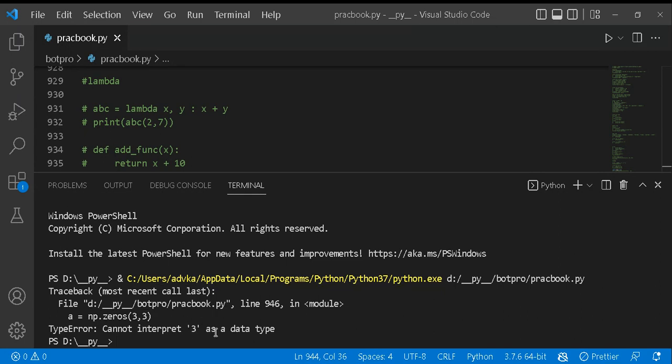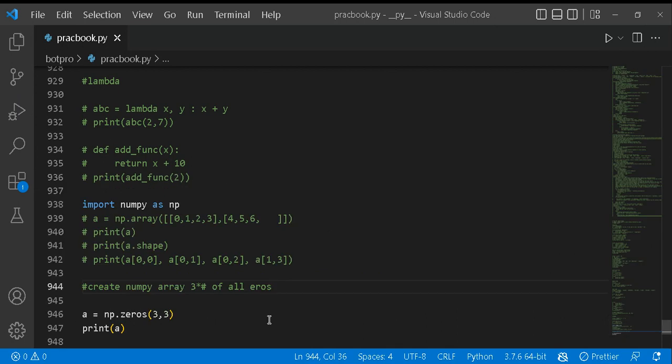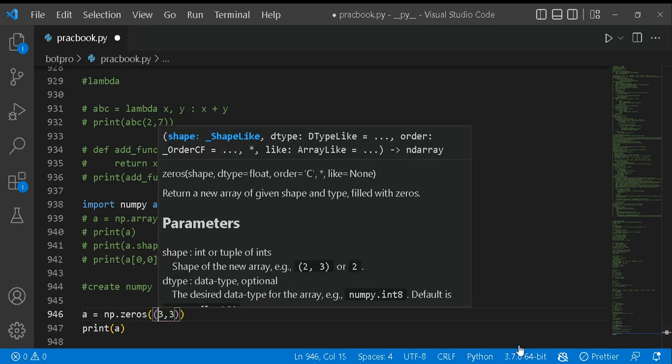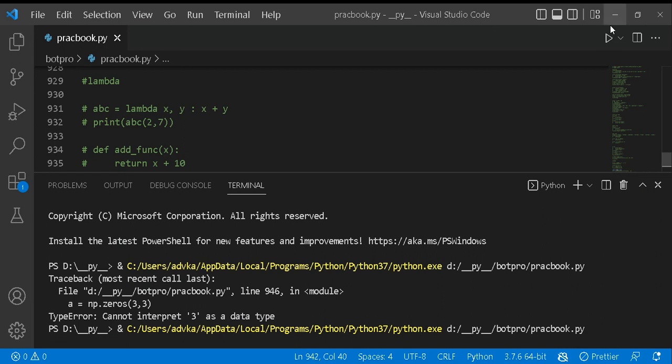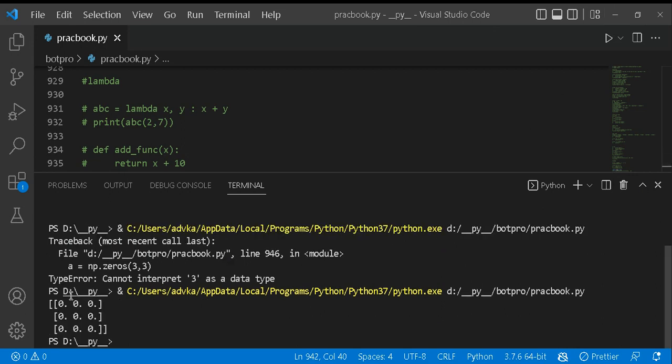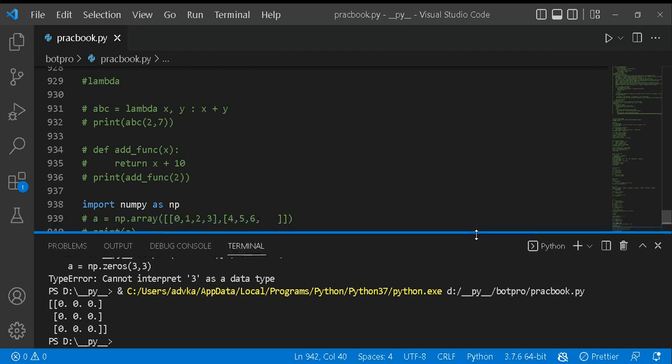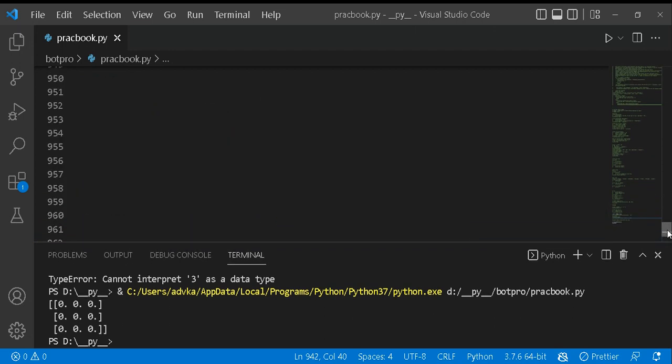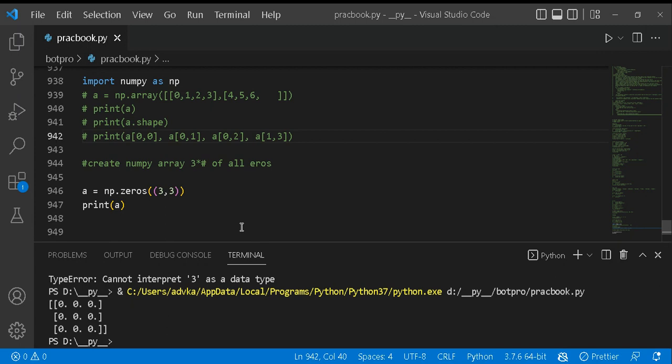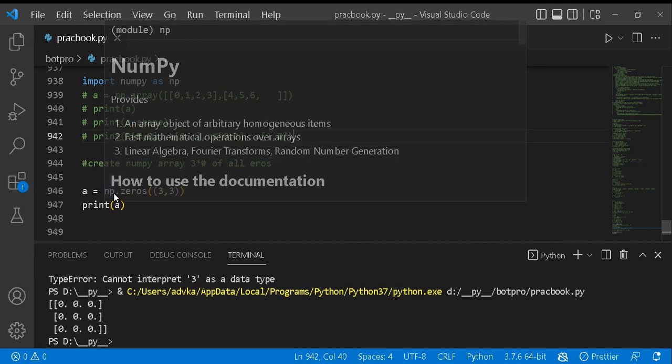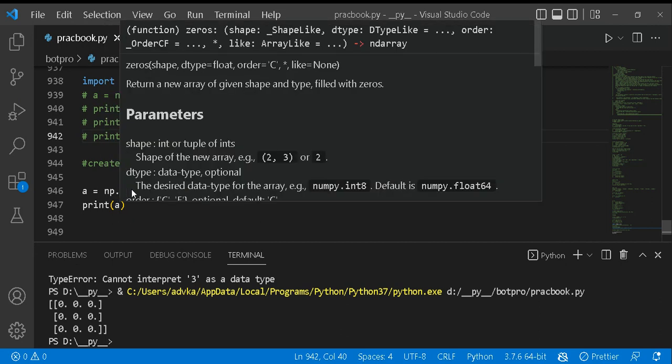It says cannot interpret 3 as a data type. So here we will indicate a number. Okay. Now we will run and see. What is the function basically saying? Let me explain. From numpy, we import the numpy library, dot zeros. Zeros is a function. It takes shape, data type, float, order.